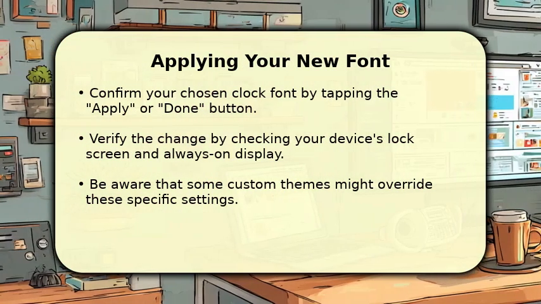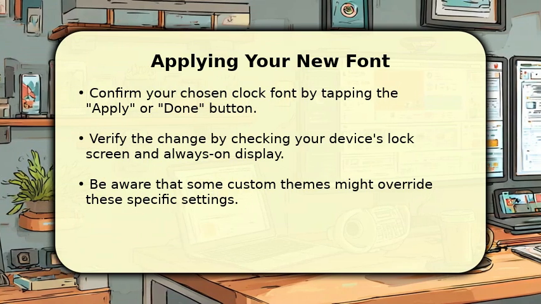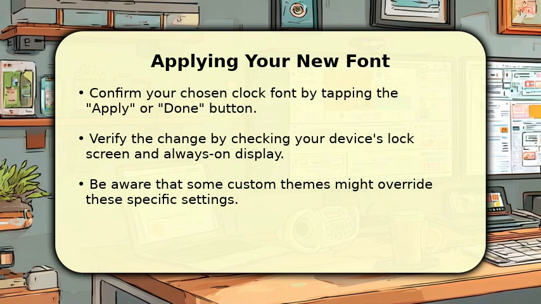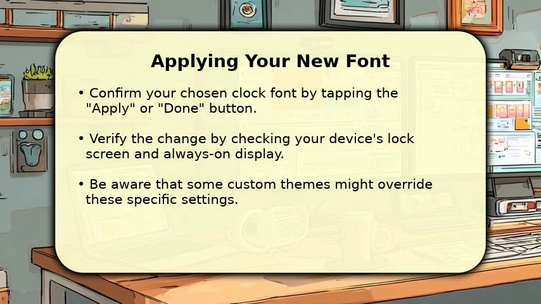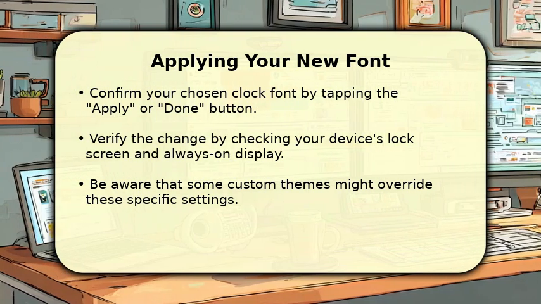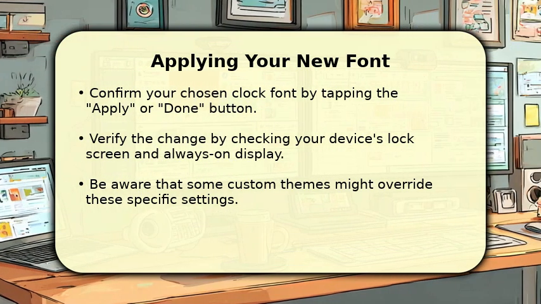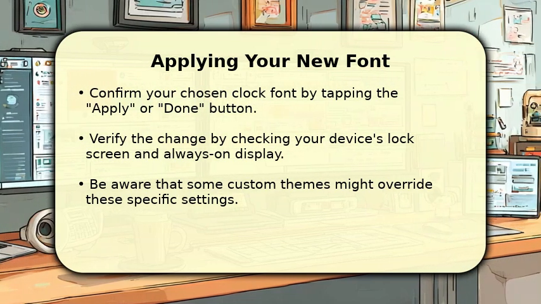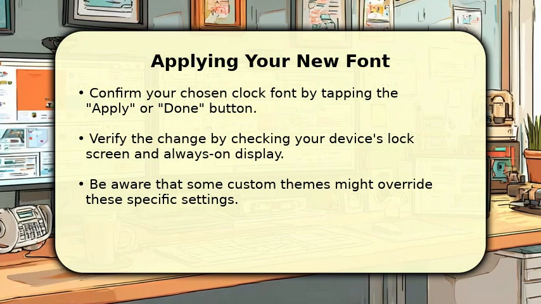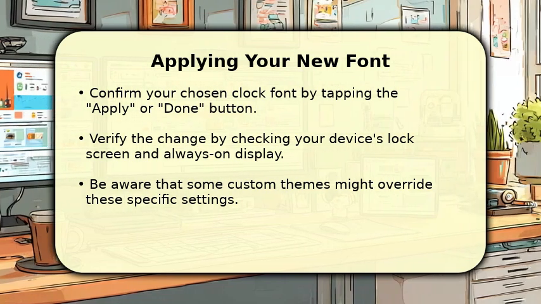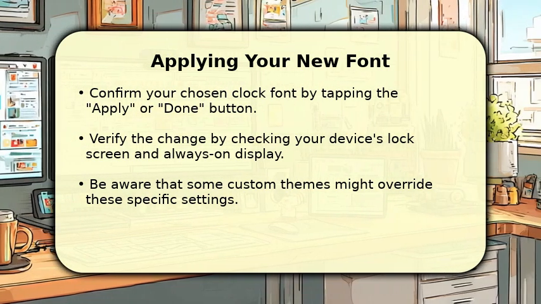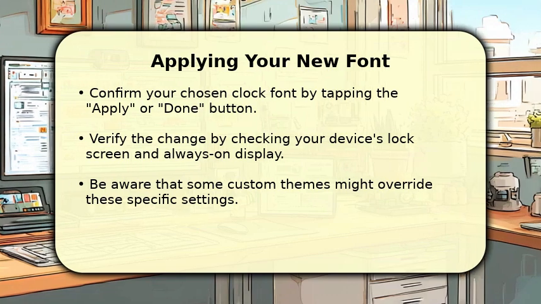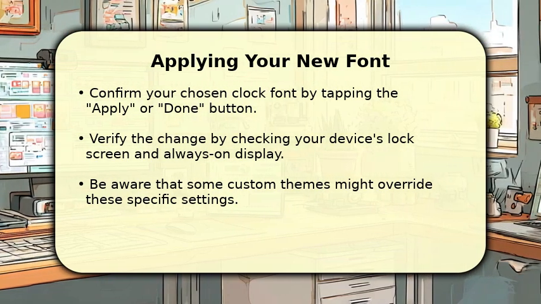Once you've found the clock font you love, simply tap the Apply or Done button, usually located at the bottom of the screen, to confirm your selection. After applying, exit the settings and lock your phone to see your brand new clock font in action on both your lock screen and the always-on display. Keep in mind that if you're using a custom theme, it might sometimes override these settings, so you may need to adjust the theme's clock style as well.